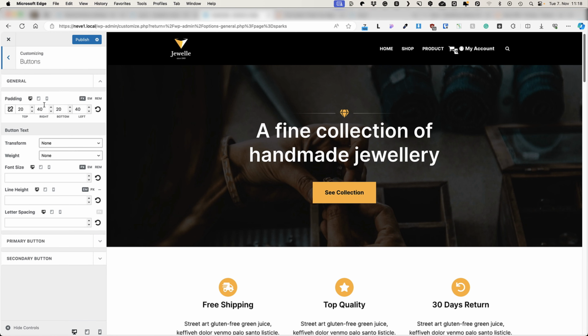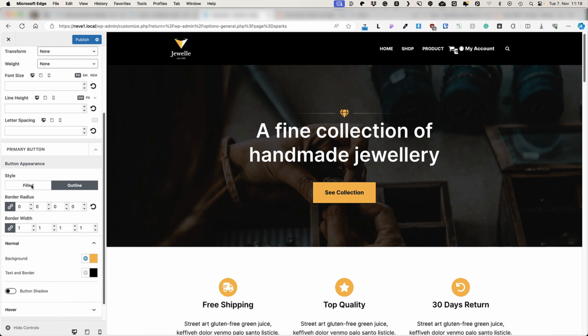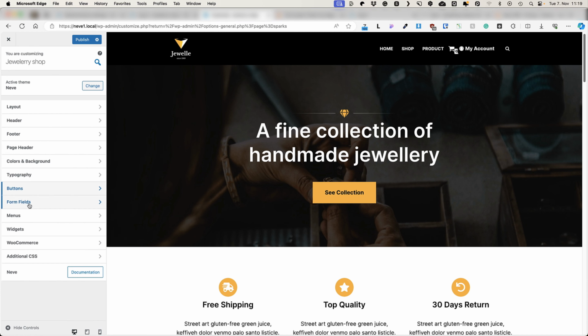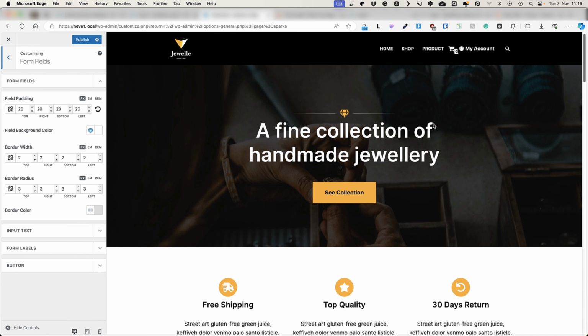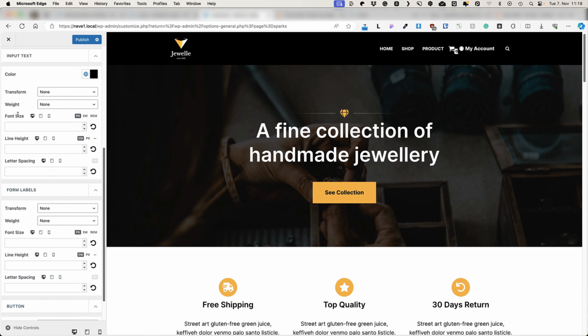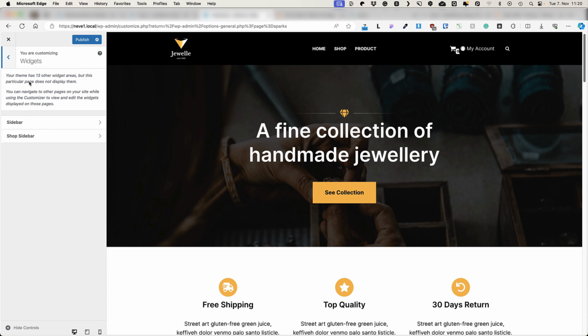Next one, buttons. You can customize default buttons, colors, radiuses, filled version or outline version. Also the secondary button here. Form fields. If you're using form on your site, for example, contact form, then you can customize how they look. Input fields, form labels, buttons. Next is menus. You can customize what to display as a main menu or a secondary menu. Widgets. You can add the widgets to the sidebar.